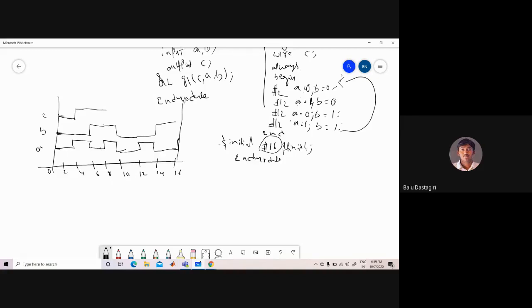Now based on this, at time 10 units, it becomes 0. From 12 again, it becomes 1 up to 16. So like this, you get the simulation waveform when you are simulating with the always block. This is the major difference between the initial block and the always block when you are using them in the test bench.